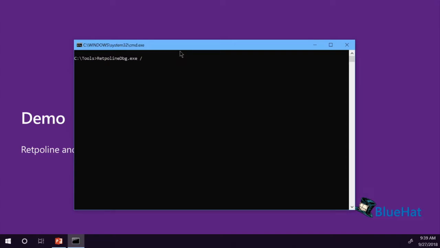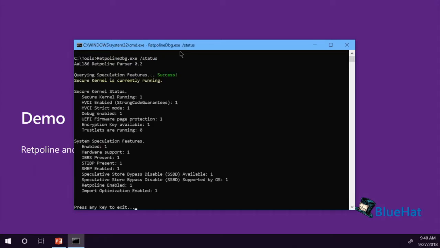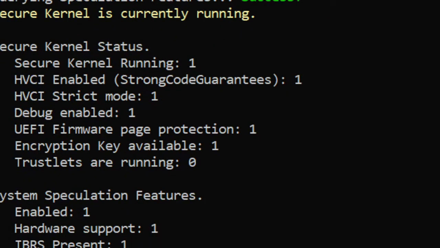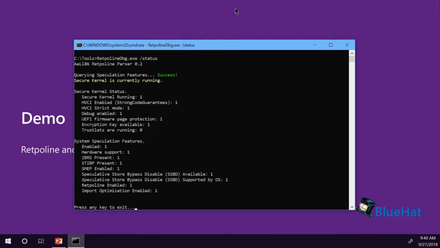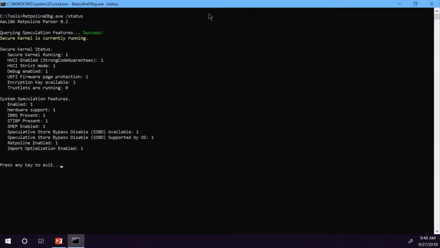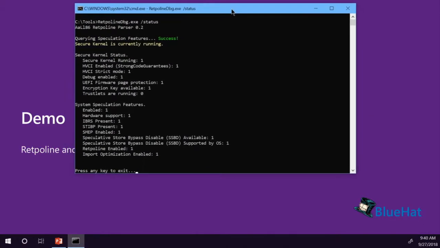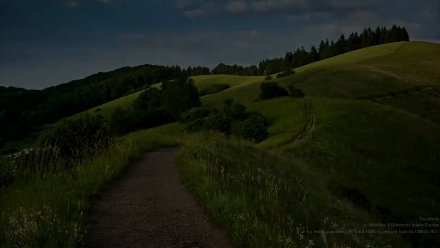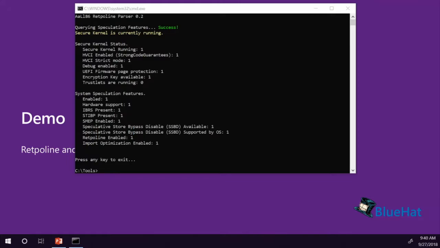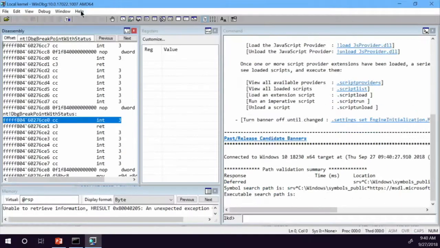First of all, this is a debug application that I wrote for testing this. I can't show you. Damn. Basically, as you can see, Retpoline and import optimization are enabled, right? The second thing to do is to open a debugger. This is a live debug of my own system.